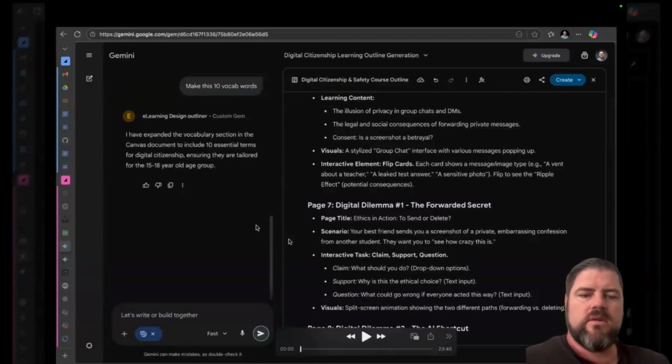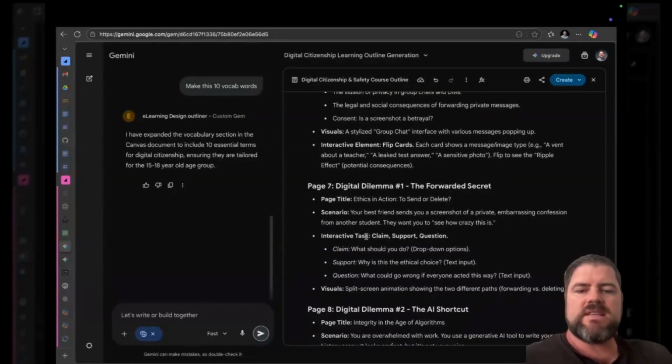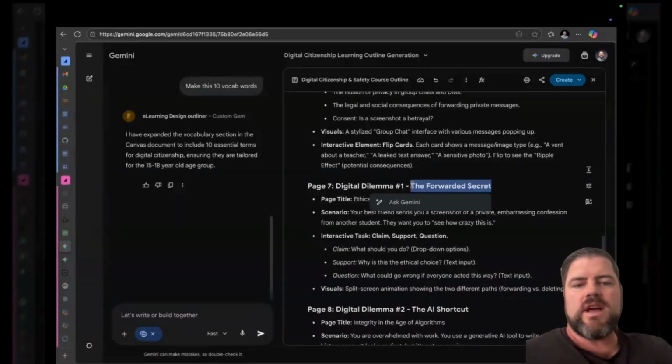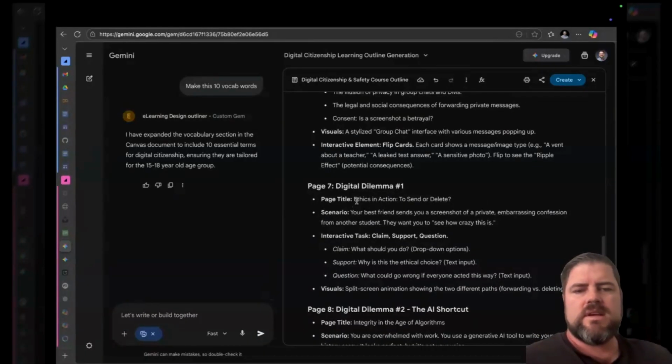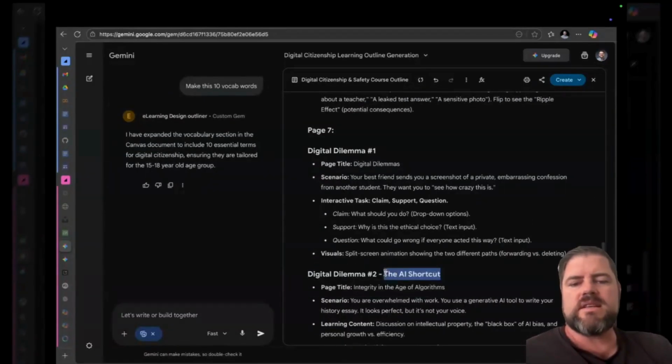In this video, we're going to go over some of the data collection features. So here I'm starting with page 7 and I'm looking down the content of page 7, 8, and 9, noticing they're all dilemmas. So what I'm going to do is just edit some of these dilemmas to make sure they're all on one page instead of separate pages.